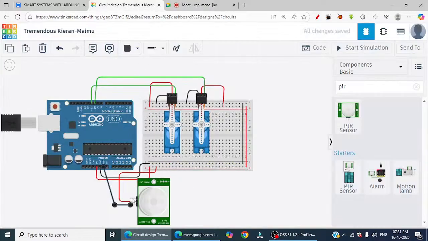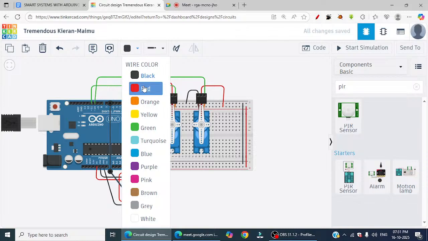Now we have another pin, which is a signal pin. You know that it is a digital sensor. This PIR sensor is a digital sensor. So this will be connected with any digital pin. You can use any digital pin. I'll connect it with whichever pin is easy for me to connect. So pin number 6 I have used. So PIR is connected with pin number 6.